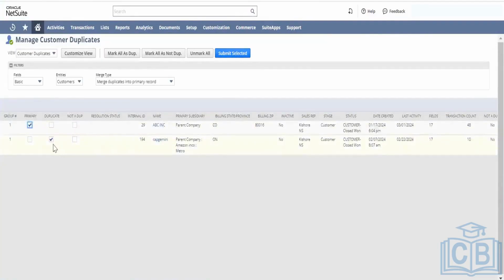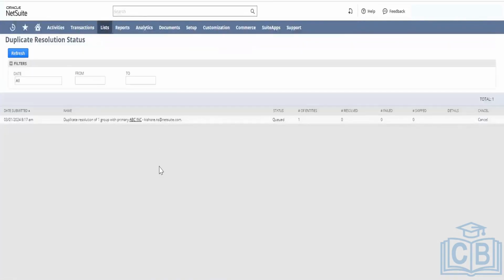This is a primary and this is a duplicate. By doing that you can click on submit. It will delete the other customer and it will keep the primary customer which we have. But if there are any transactions on that customer, then it will not delete.